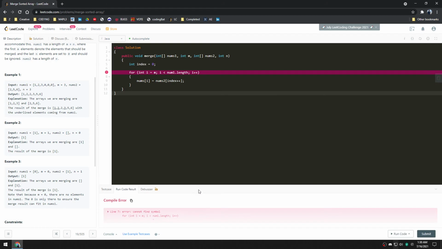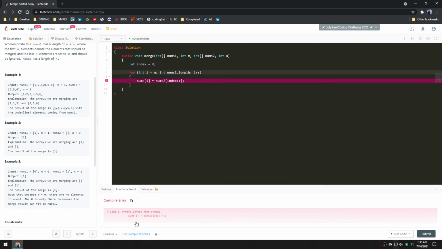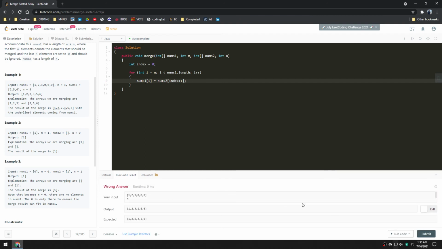And let's run this. Looks like there's an error. Looks like I'm missing an s. Run this. Compiler says cannot find symbol. nums1 at i equals. There we go. So we've got the wrong answer here, and this is fine. But let's take a look at the output.